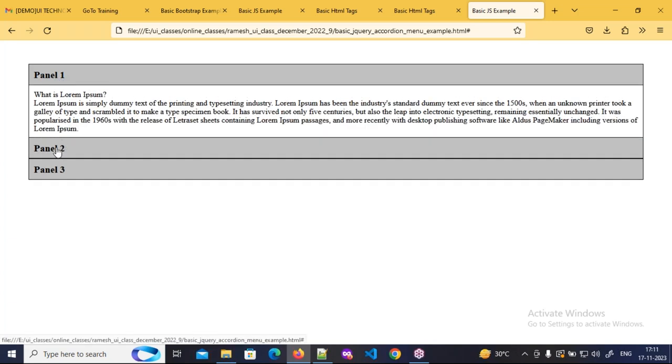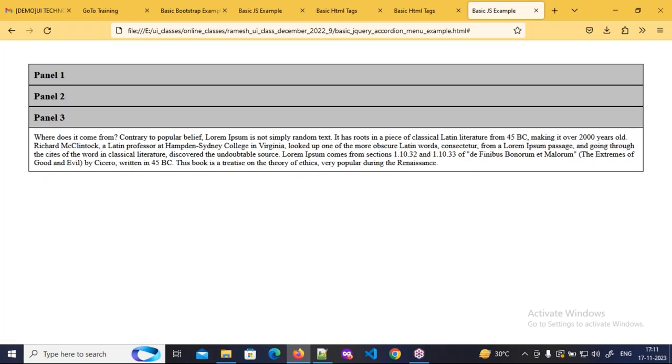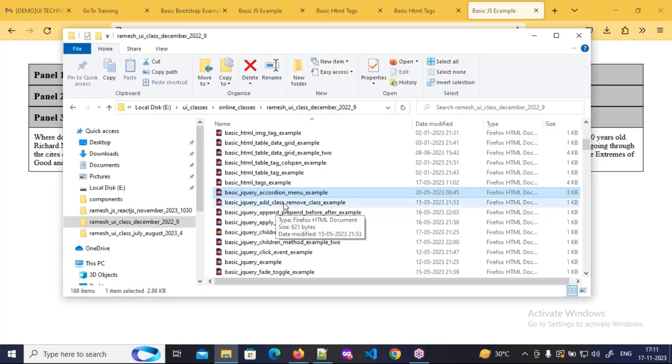Okay, right. This is what we are going to do by writing code. By writing code only we are going to do this. Okay, right. Then add class, remove class. That means whenever you click, the class will be added. Whenever you click, the class will be removed. Right click here first, inspect element.